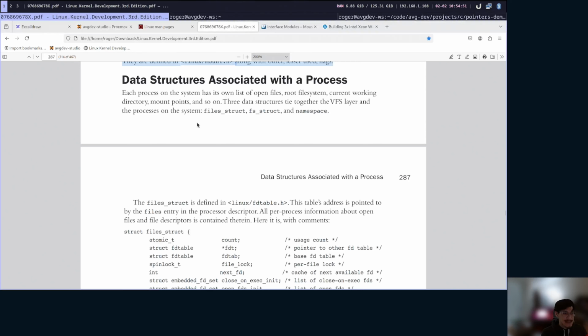All right, so data structures associated with the process. File system data structures associated with each and every individual process. Each process on the system has its own list of open files, root file system, current working directory, mount points, and so on. Three data structures tie together the VFS layer and the processes on the file system: file struct, FS struct, and namespace.